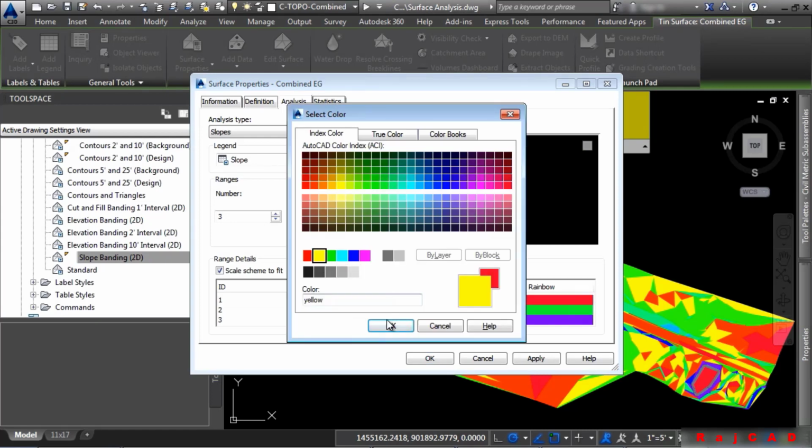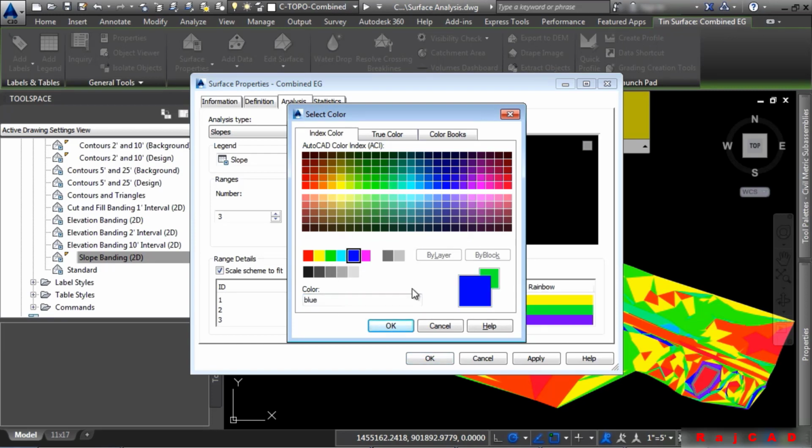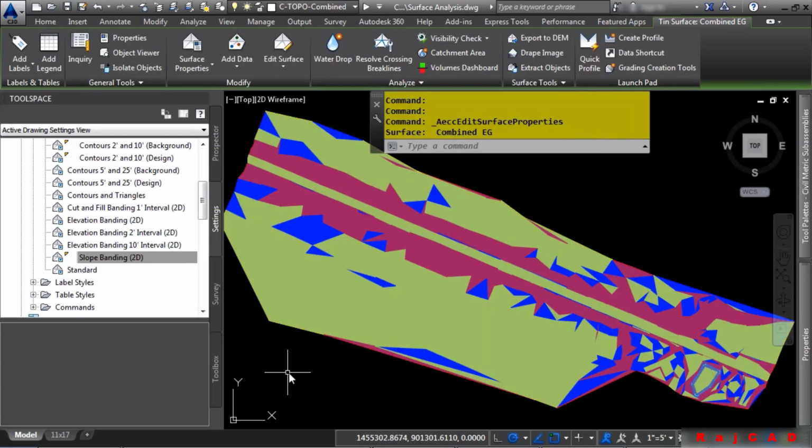We just want to make it yellow here because it's important to actually just see the places we cannot actually build on with red. So we'll click on that and choose red, click OK, and then apply, and you'll notice that these are the locations of where we have slopes exceeding that 10% or above range.